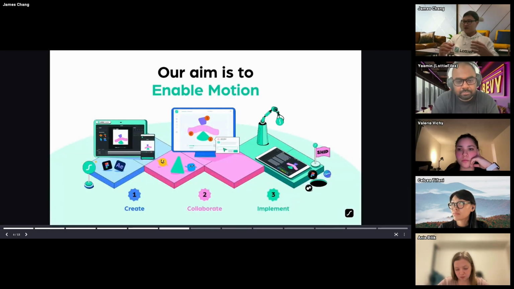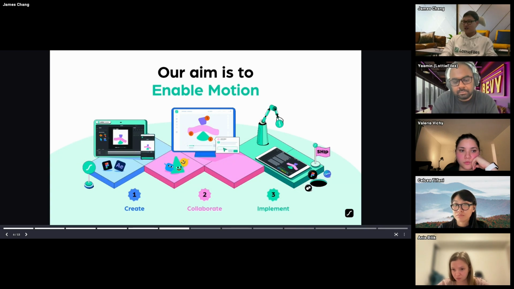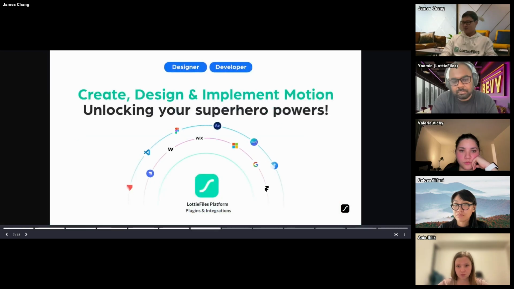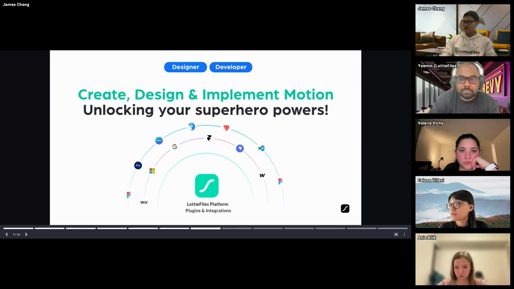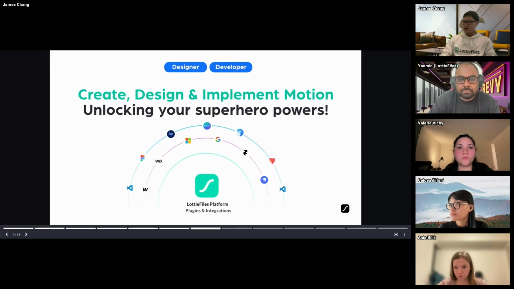Our goal is very simple. We want to enable motion, and we want to equip you with the design motion animation skills you require to create motion animation from Figma. It's very, very easy. You'll be very surprised to learn how easy it is to create motion animation today. Our trainers are excellent at giving you that skill. You'll learn those skills today, and we're just trying to unlock your superpower heroes, right? We'll give you the skills you need to create, design, and implement motion animation.